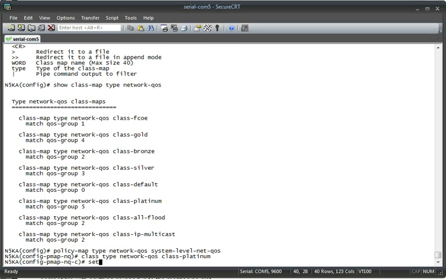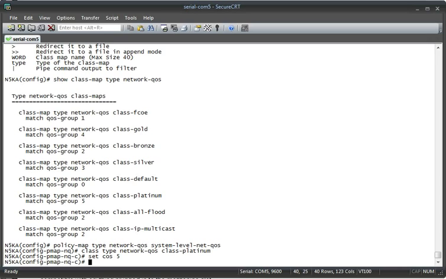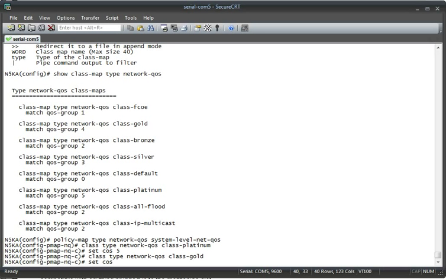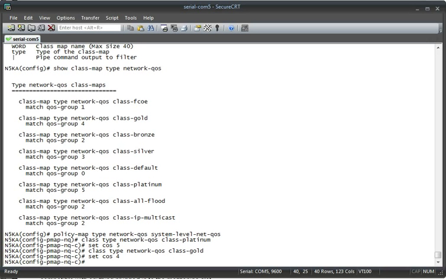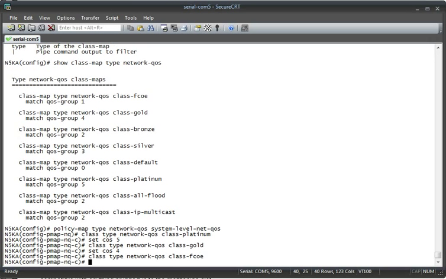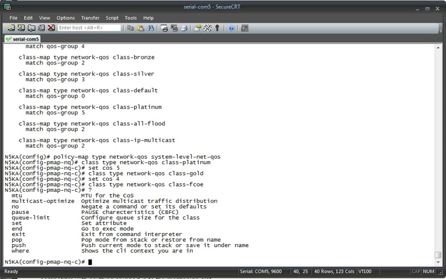But just like before, we match on classes that we already created, so class type network QoS class platinum. We can actually set cause values, because remember, this policy map is leaving the switch now. So we can set cause value of 5. So traffic that has made its way into this class platinum, and is now leaving the switch, will get marked with a cause value of 5. Same with class gold, cause value of 4, and then class FCoE, we can actually set with a cause value as well.